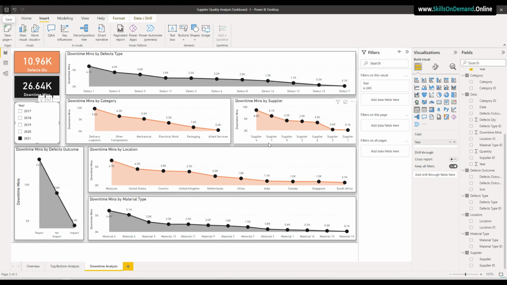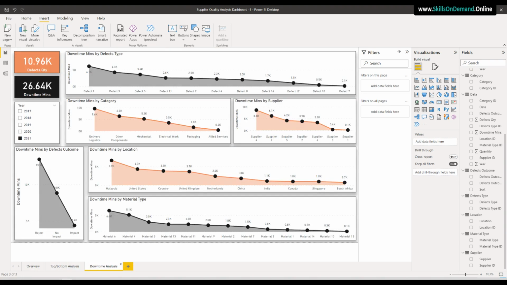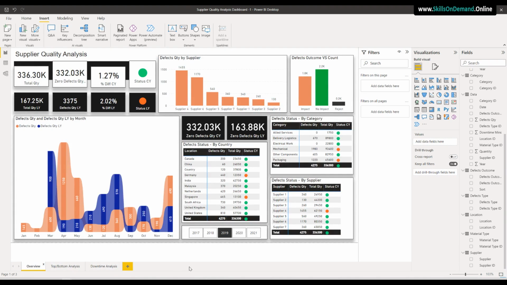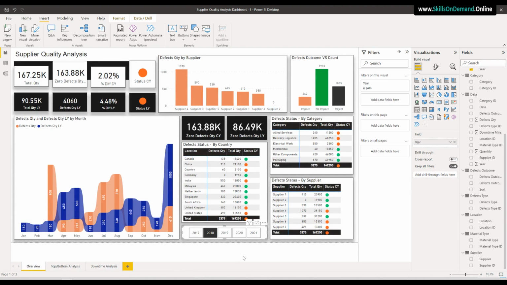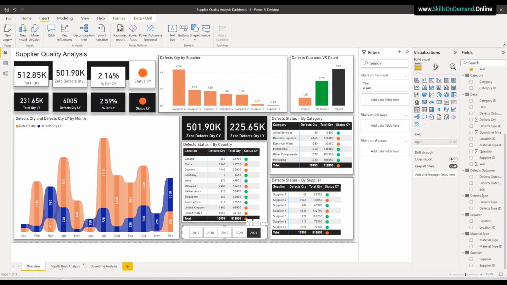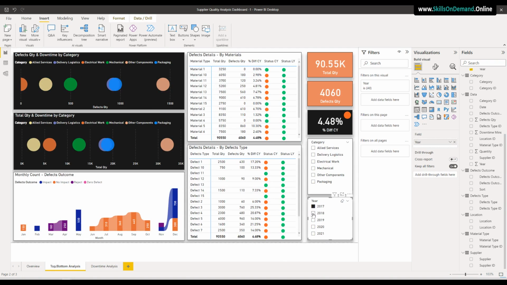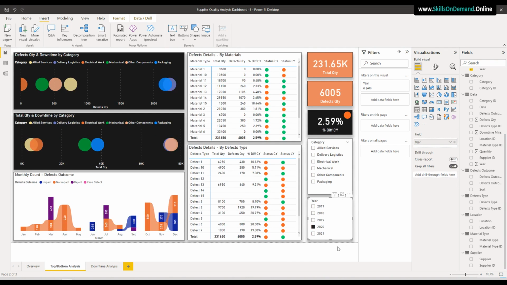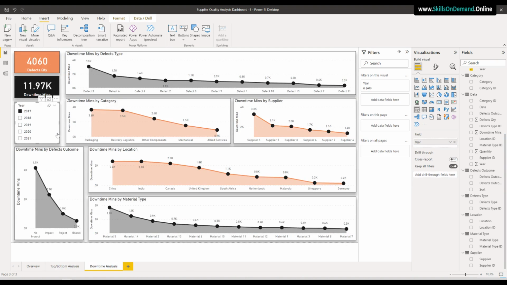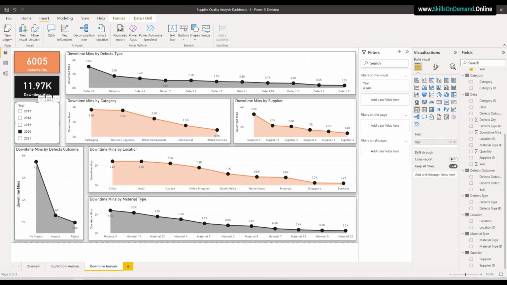Power BI files are saved in PBIX format. Now, we have created all our visuals. Let's see how it works. Based on the slicer selection, our data gets updated dynamically. Simple as that.